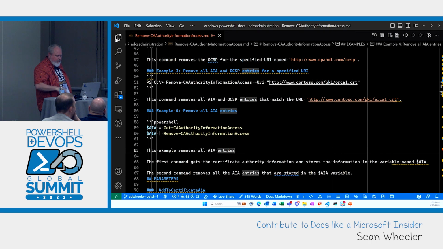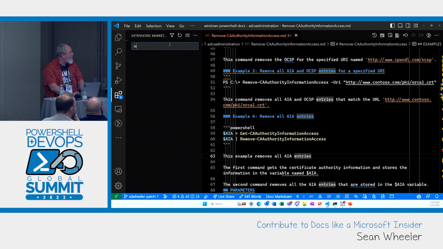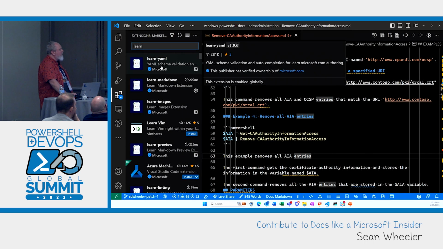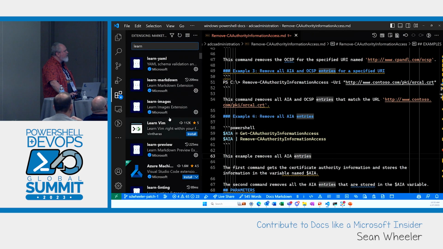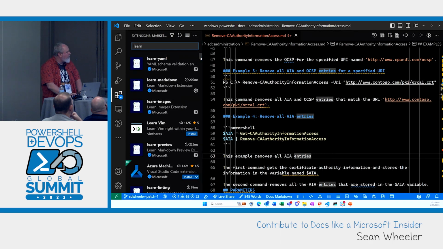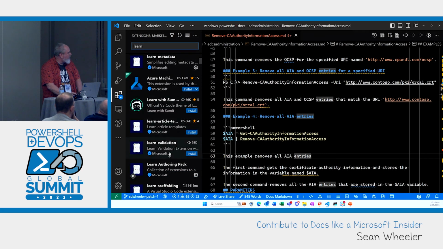So while that's doing that, let's take a look at some other things. When you install the Learn extension pack, where'd my cursor go? There we go. So let's look at Learn. You'll get this Learn YAML, Learn Markdown, Learn Images, Learn Preview. It's a whole set of extensions that come together. Where's the main one? There it is, Learn Authoring Pack.